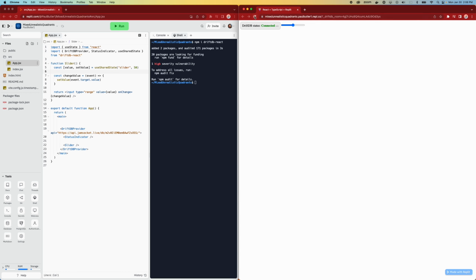All right, now I'm going to just refresh here to be safe. I'm going to copy this. You'll notice here that this now has this DriftDB room ID. That's something that the provider itself adds, and the provider is creating this if it doesn't exist. It's going to the DriftDB database and creating a room if it needs to.